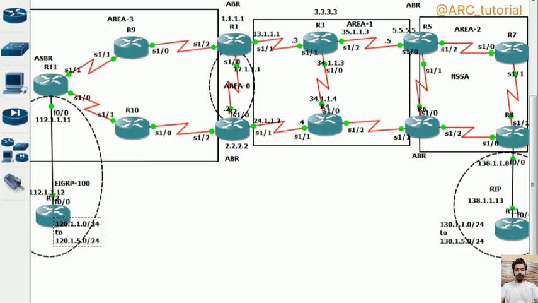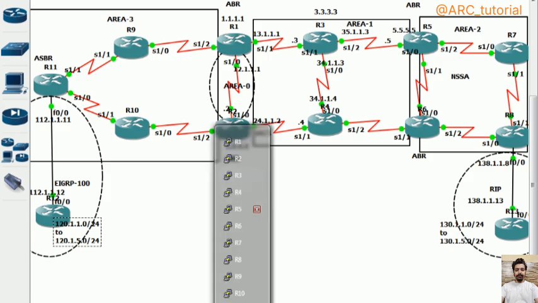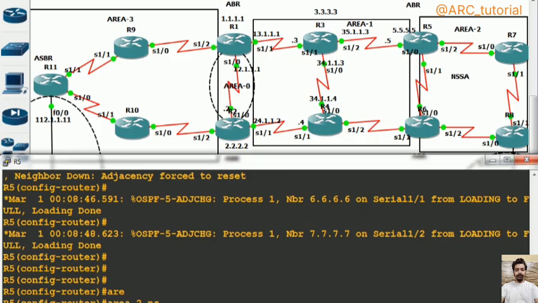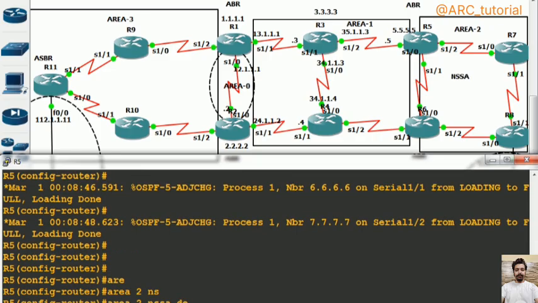So in this case, because it is not possible, and of course it should not have been possible, that's good. But the problem is R7 and R8 cannot communicate with the 120s prefixes, right? So do one thing, move on R5, and here, because you said area 2 NSSA, along with it say default-information originate.